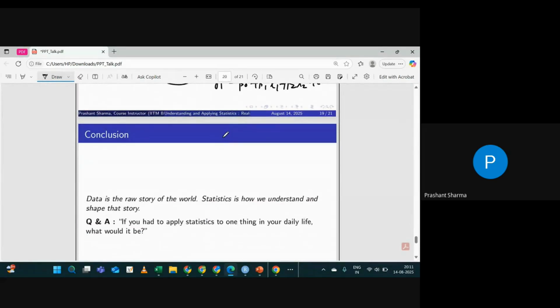What is the final conclusion? Data is just a raw story of the world, and statistics will tell you how to understand and shape that story. That's statistics. So the first question from my side: if you had to apply statistics to one thing in your daily life, what would it be? I would like to hear from all of you.